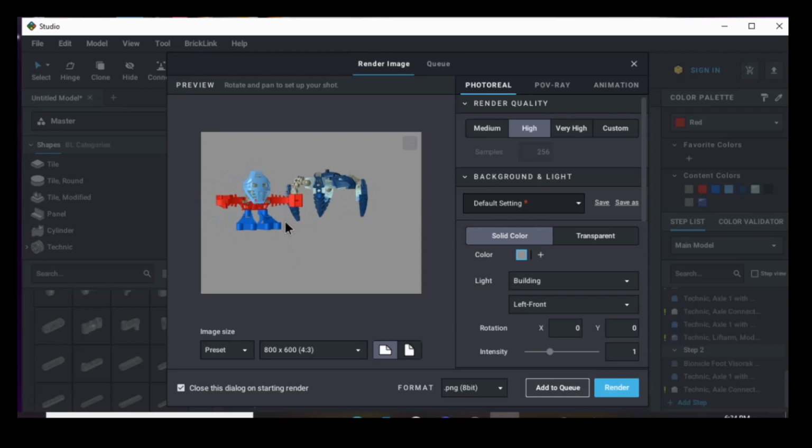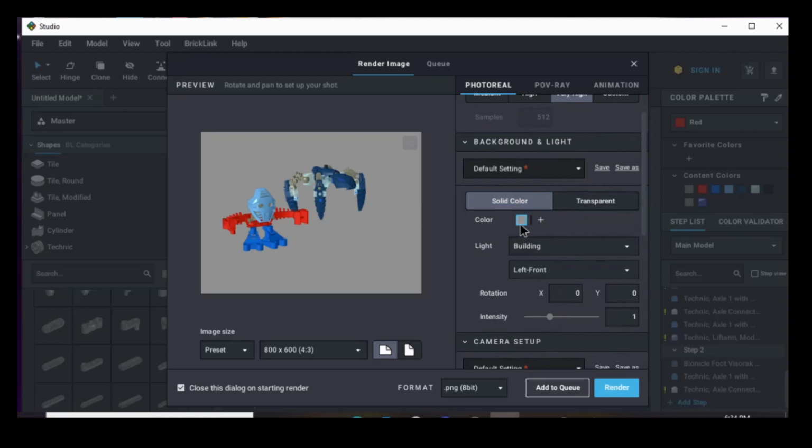Let's do that. I think that's a cool angle. So you have medium render, high, very high, and you can customize it. And I prefer photoreal. POV-Ray is the same as an LDD render. You don't want that because that doesn't look good. So I pick high because I love my PC and I don't want it to die. You can have it at very high if you need to. But for all intents and purposes, I'm going to go ahead and do it very high for you.